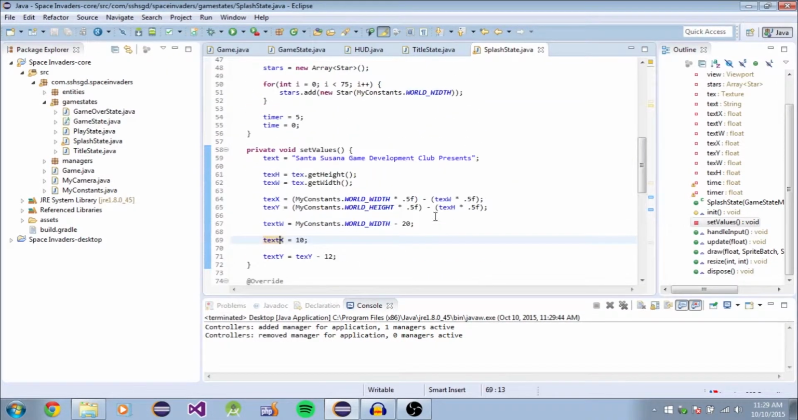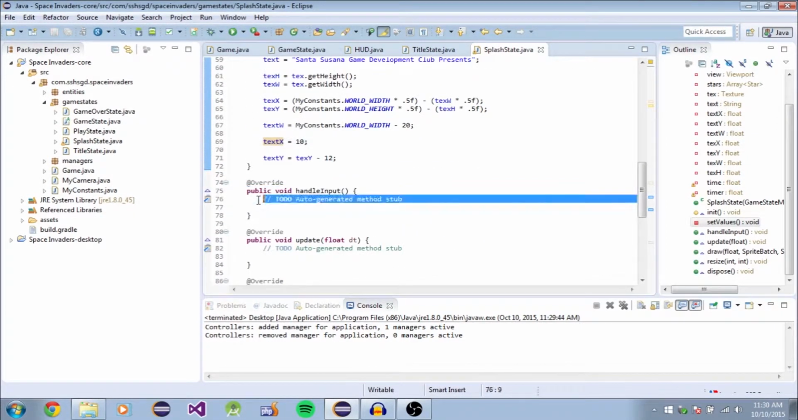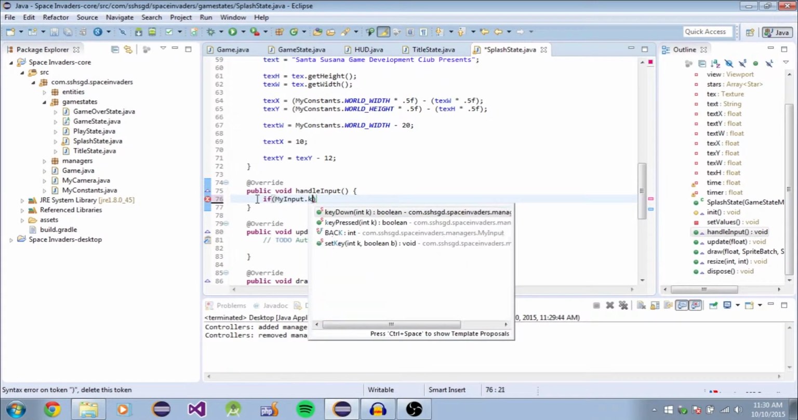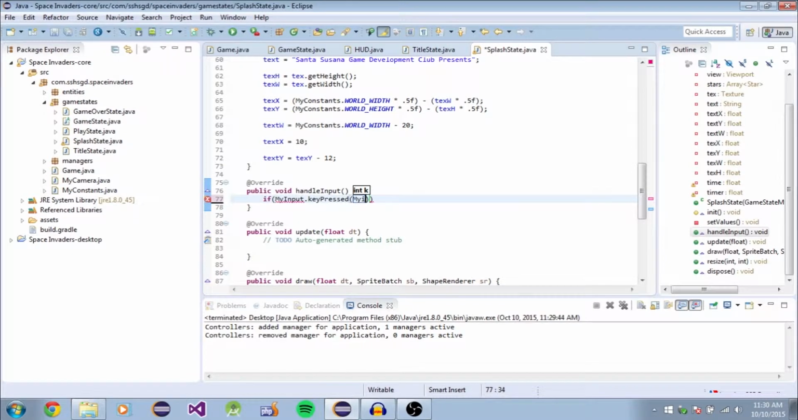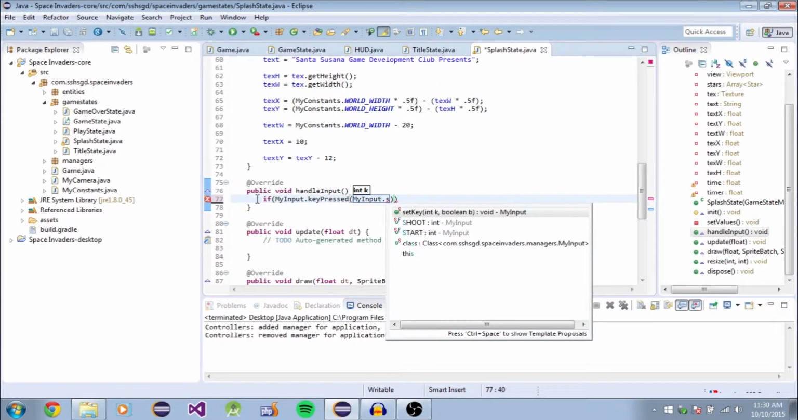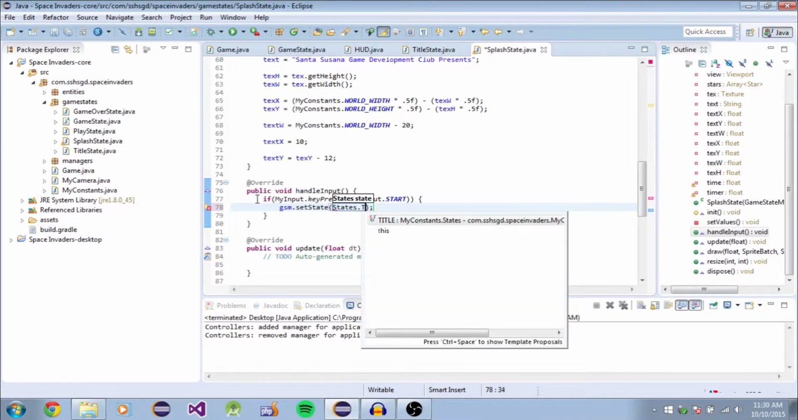Alright, so now we're just gonna give it the functionality that takes you to the home screen, or to the title screen. So first we're gonna do if myInput dot key pressed myInput dot start. Alright, gsm.setState states.title.